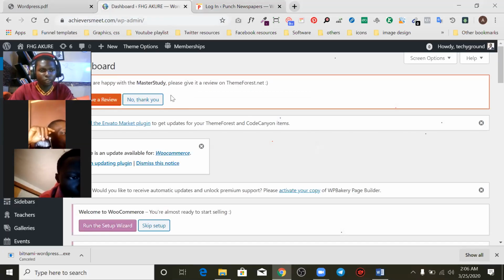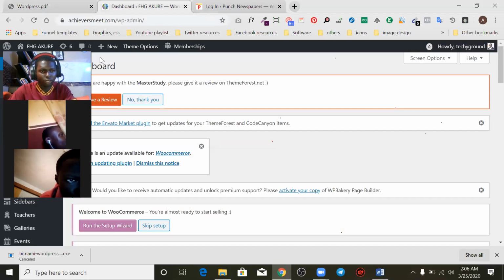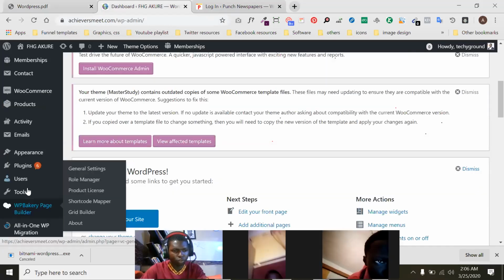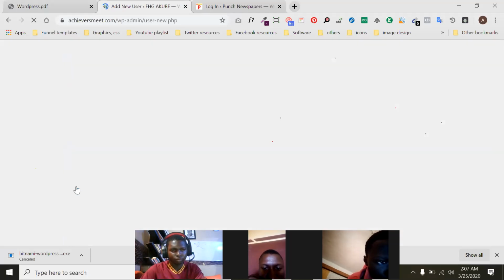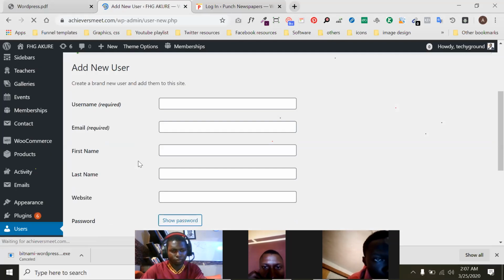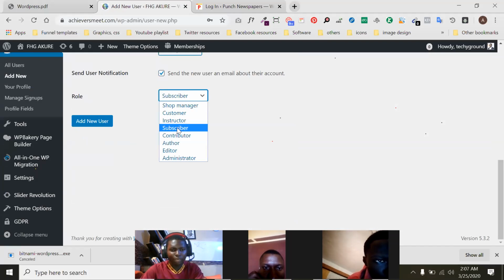So for the user, for the first one, user management, I'll be adding some users now. Just come here, all users, you can add new user. You can see, you can give them different roles. It can be subscriber, instructor, author, editor, administrator. Every one of them has their own functionality.